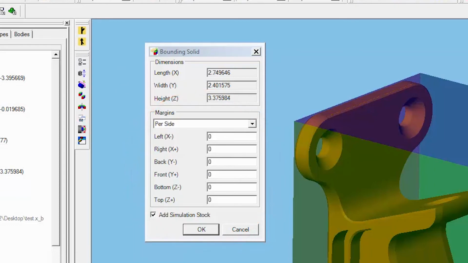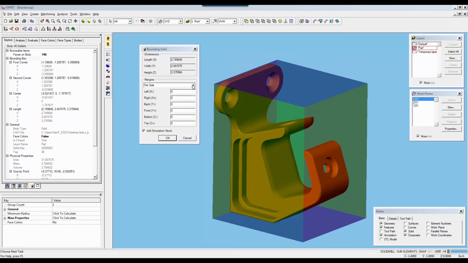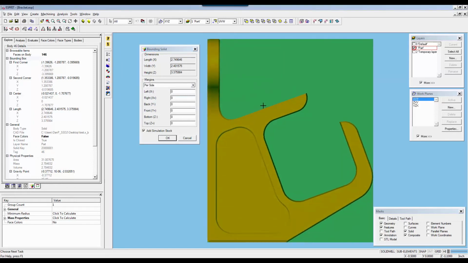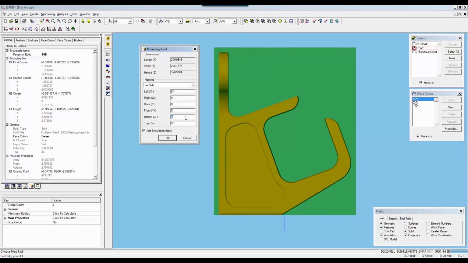There are several options available for adding material to different sides of the part. I'm going to choose the per side method so that I can add some material in the X negative, X positive, and Z positive sides of my part. And you can see as I'm adding these dimensions, my block is automatically updating.